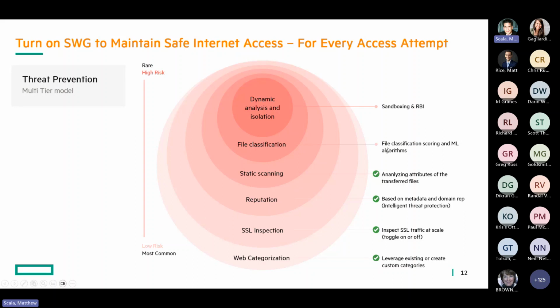We can do file classification. We can do sandboxing. So there's a number of things that we can turn on and off. It's not an all or nothing thing. The ability to customize this policy for your organization, for your company's needs, is one of the advantages to using the Access solution.